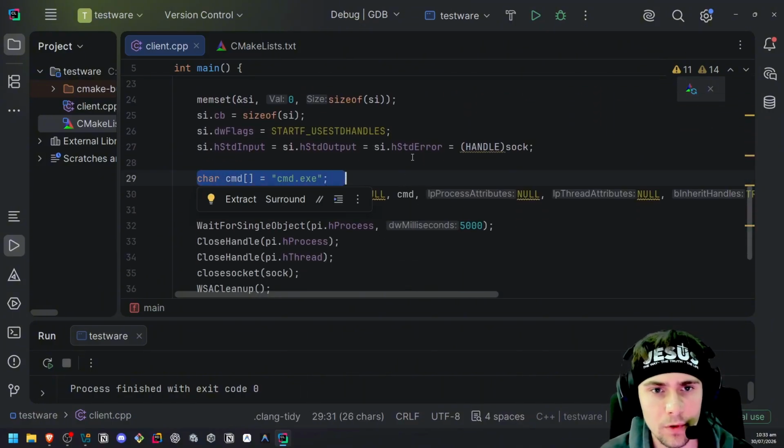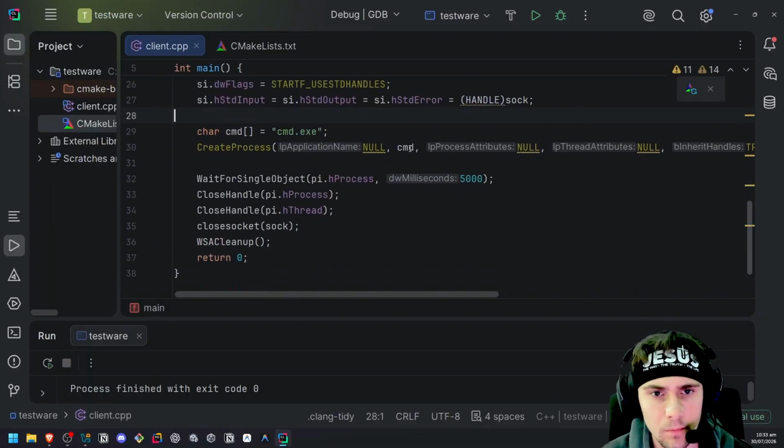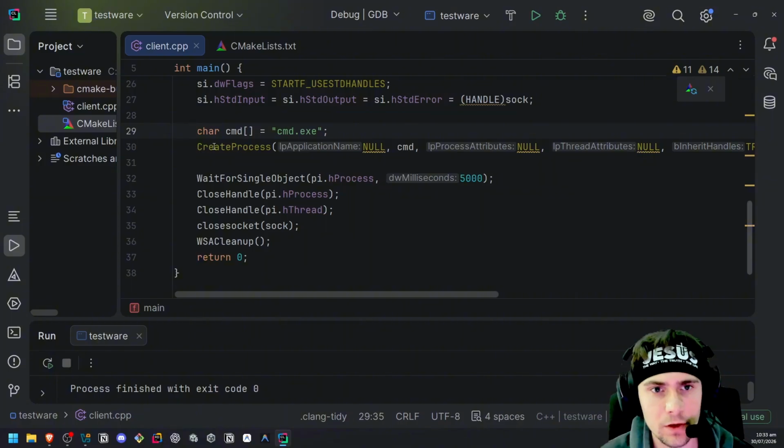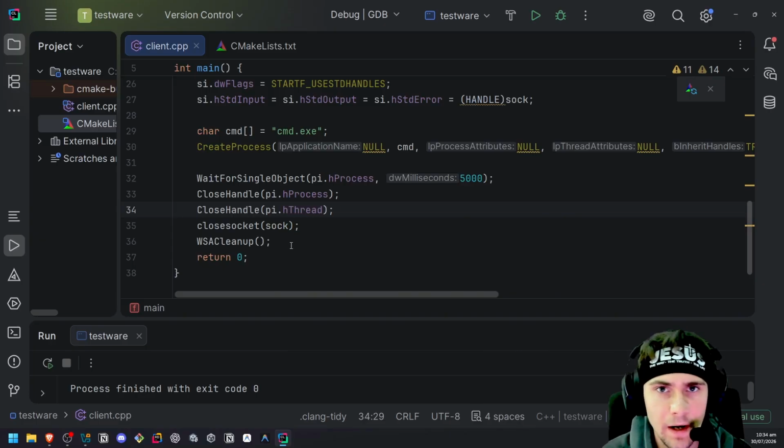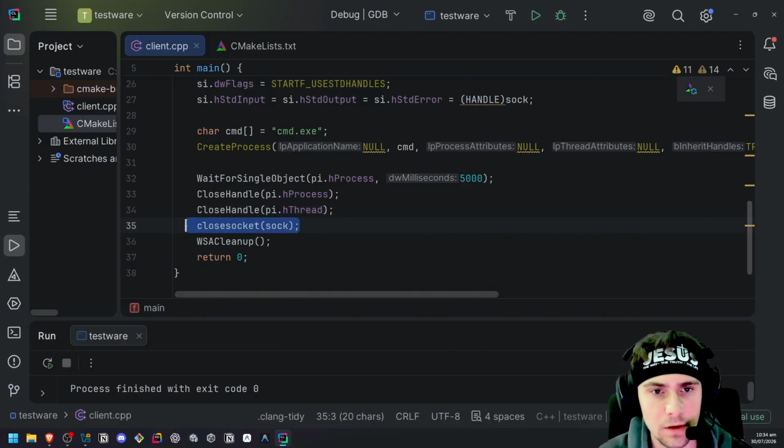Then this is the program which we spawn. So once the person opens the program, it will go ahead and spawn this application, create a process, and then wait for a little bit. And then it spawns that connection which we can connect back to. And if the connection closes, it closes the socket, and the threads close.